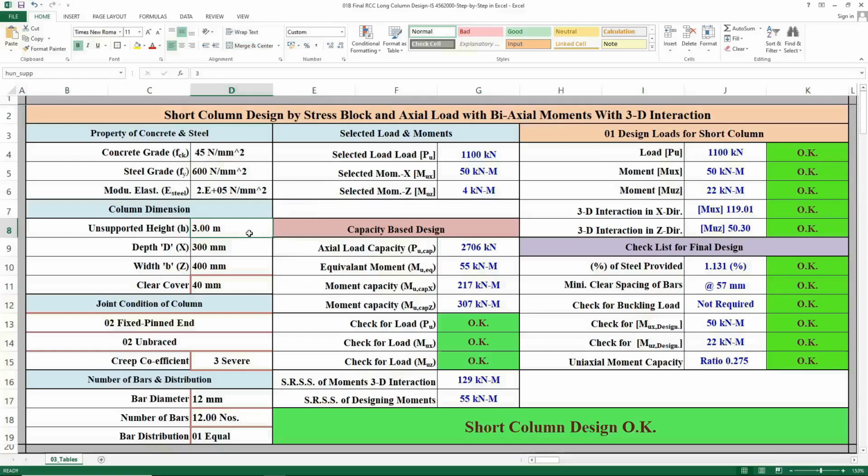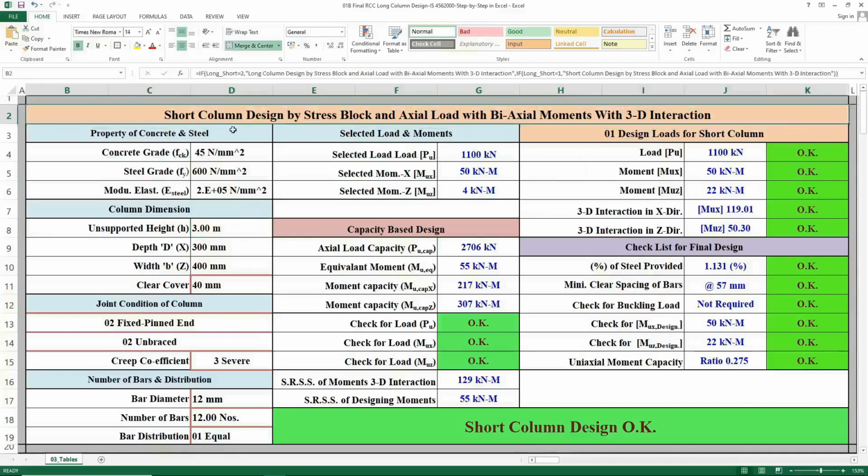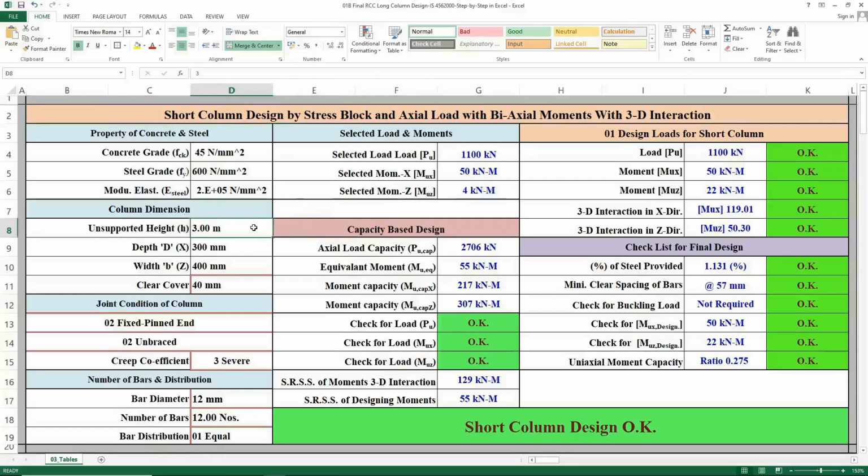The ratio of unsupported length to the minimum lateral dimension is less than 12. Therefore, Excel identifies this column as a short column. And we are seeing this title. This is a dynamic title. When Excel identifies the column as a long column, the title will automatically change. Now, let us see this change.